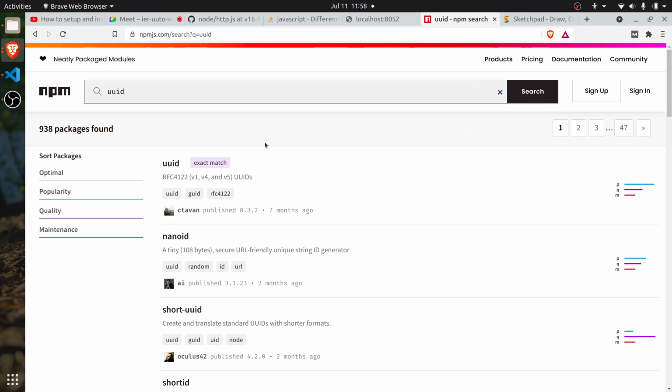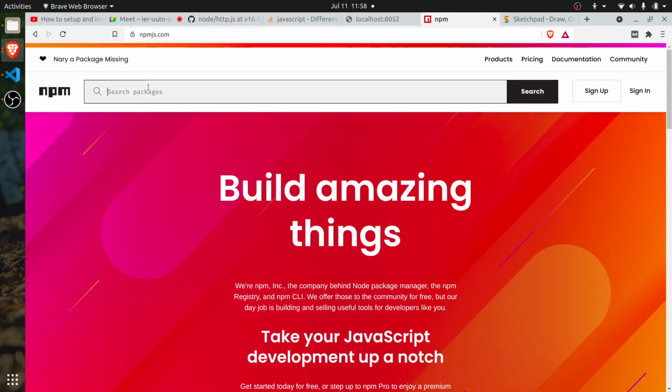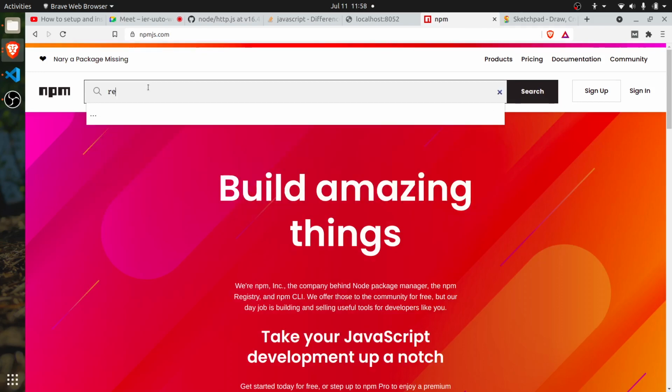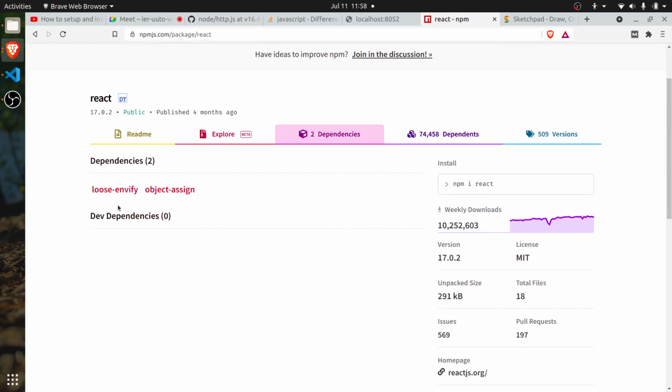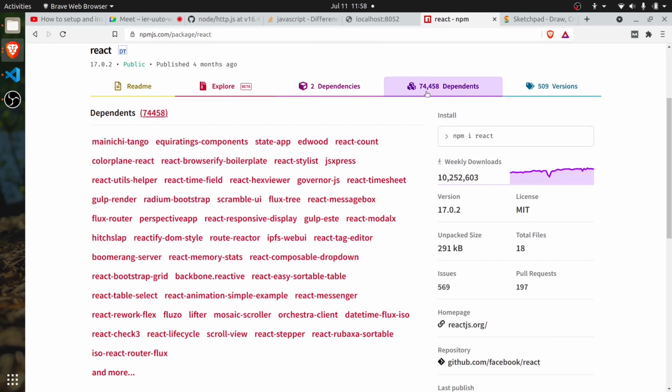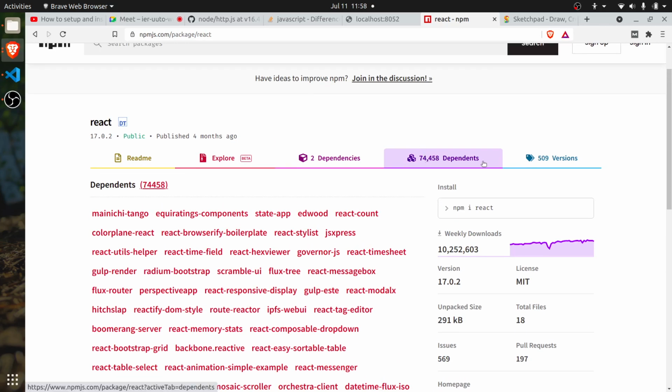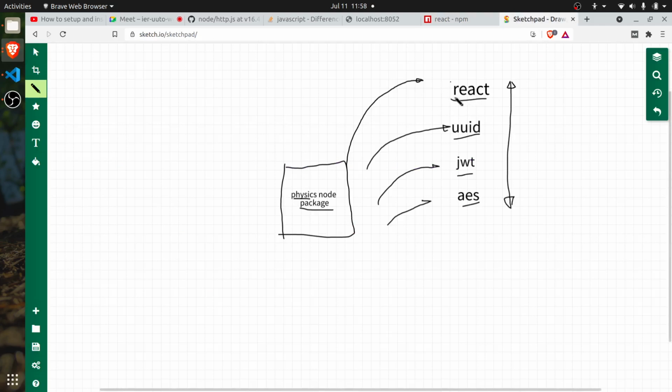Now there is one more term over here on npm. Go to any package, say React, and dependents. So React is dependent on loose-envify and object-assign. Only two packages it is dependent on. Means if you want to have React on your machine, these two packages need to be on your machine. Well, these many libraries, 74,000 or 75,000 libraries, are using React. 75,000 libraries are dependent on React. Means whenever they started their own development, React was their dependency, like this.